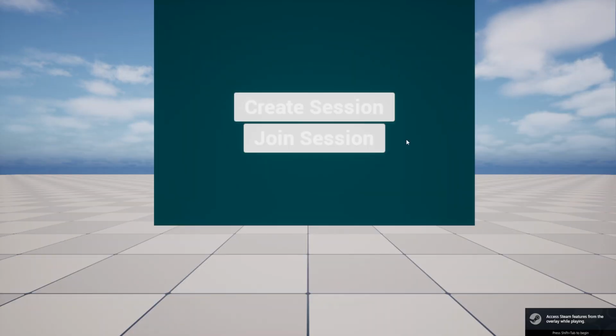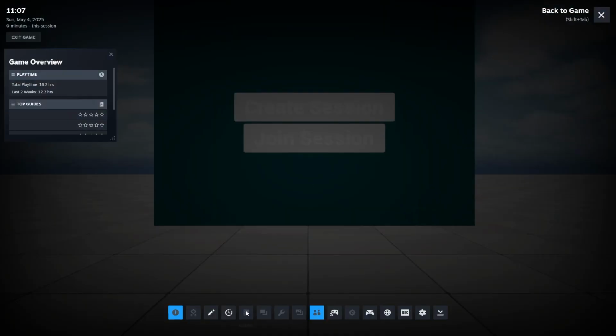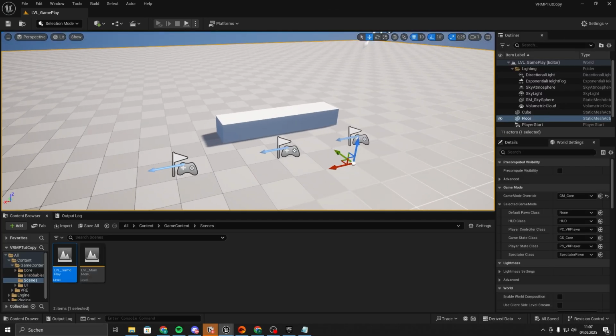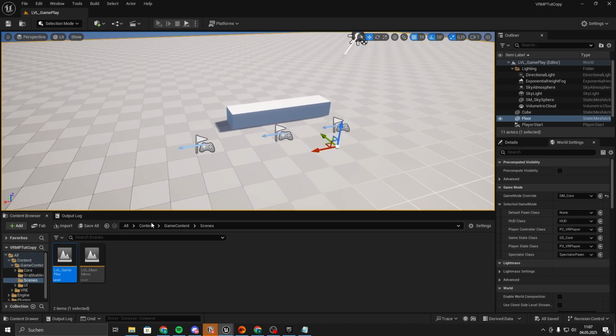And as you can see, it works. Now the main menu is here. I obviously have no VR pawn connected, but Steam is also connected, which is awesome. So the build is now working, and we can now optimize the session finding for Steam.